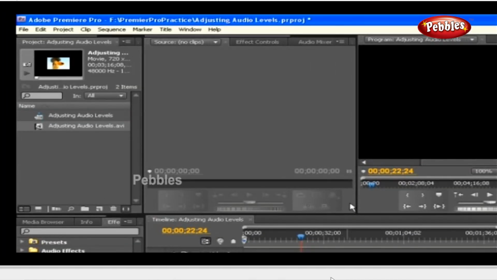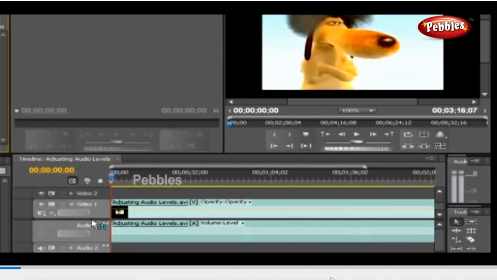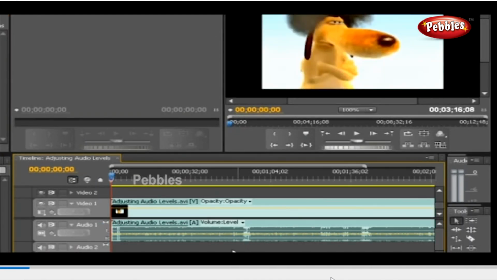As you can see, we have imported one video clip. Make sure that the CTI is at the start of the timeline. If not, hit the Home key and let's drag and place this video clip in timeline. Click this small triangle in order to expand the audio. Now you can easily see the expanded audio in a waveform.